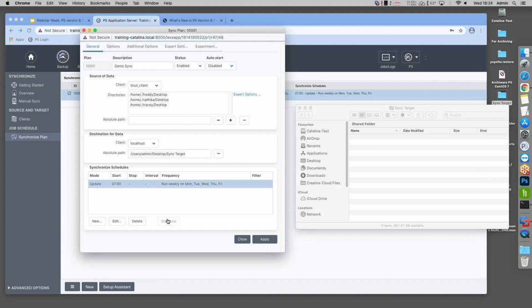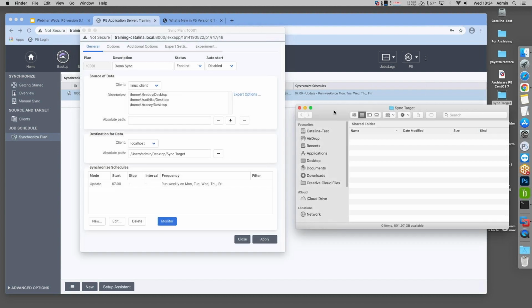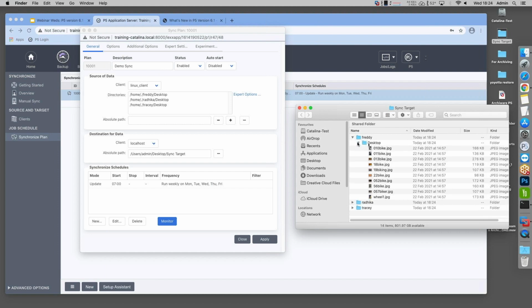So if I just run this now, you'll see that in action, and you'll see just the Freddie and Radhika and Tracy folders being created in the target folder, and then inside of each one of those we'll copy across whatever was in the folder on the Linux client host.